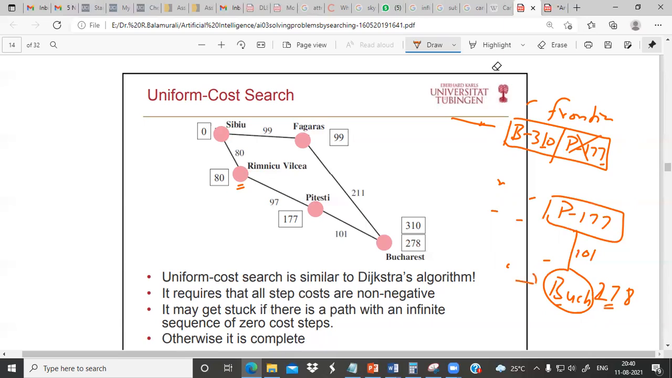So again, you check whether Bucharest is already in the frontier or in the explored list. It is already in the frontier, but whatever is already in the frontier, that cost is higher. So in that case, it should be replaced with this cost. So this Bucharest 310 will be replaced with Bucharest 278.